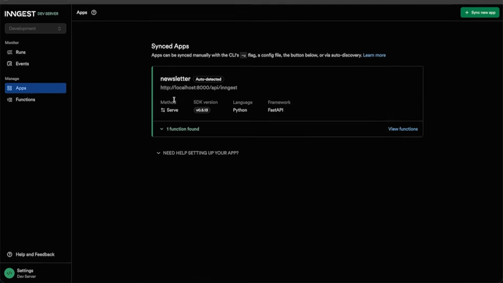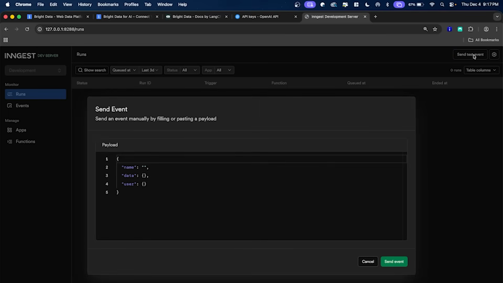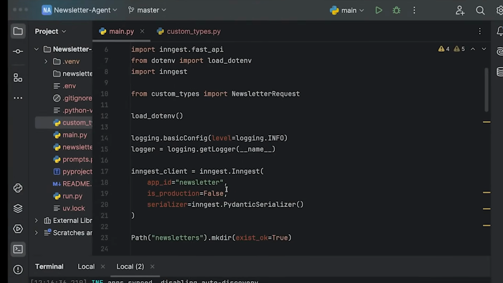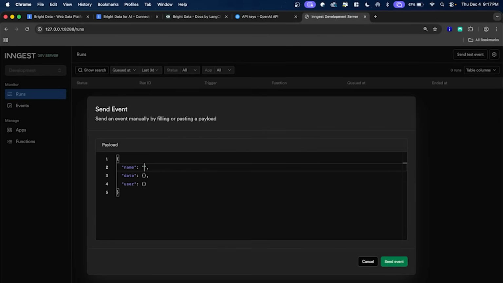So if I wanted to test this right now, what I can do is go to runs, go to send test event, and then I could just do a mock test event that would trigger the Inngest function. So if we have a look here at our function, the event is newsletter/generate, so let's copy that. Okay, so we're going to go here. Now the data that we're going to be looking to accept is a topic. So let's do a topic of like AI agent, for example.